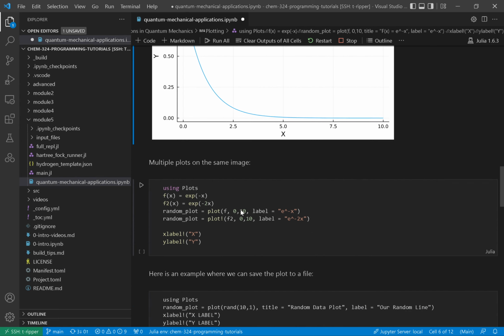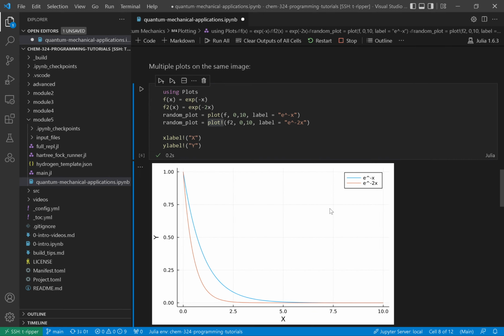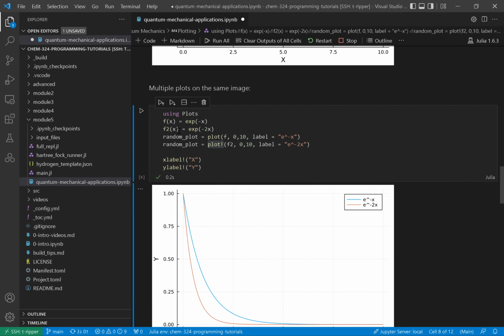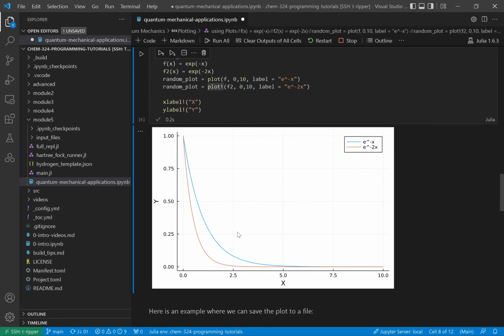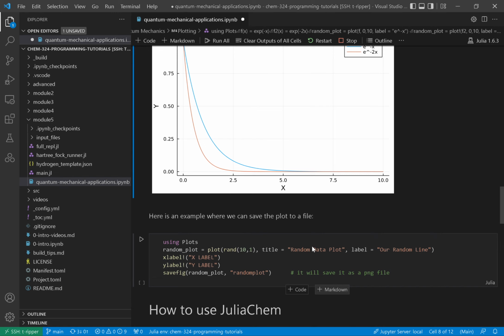We can also plot multiple things, so now we have plot versus plot exclamation point, which will use the same plot and create 2 lines. So one, we have e to the negative x and e to the negative 2x. So you can see there, your imagination can run wild and do whatever it is that you want to do with that.